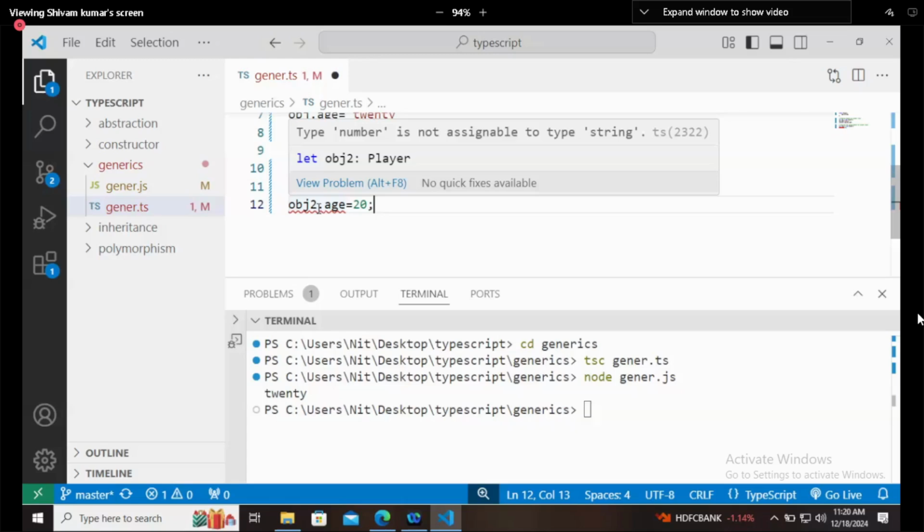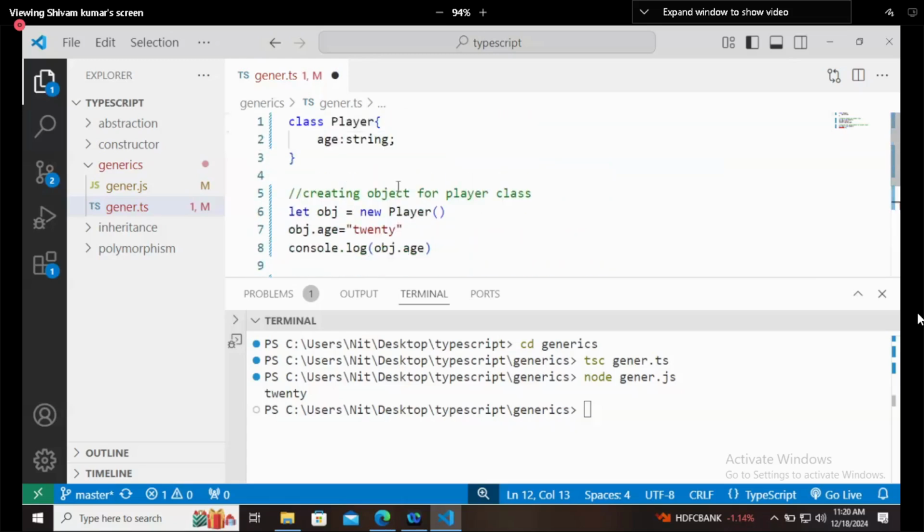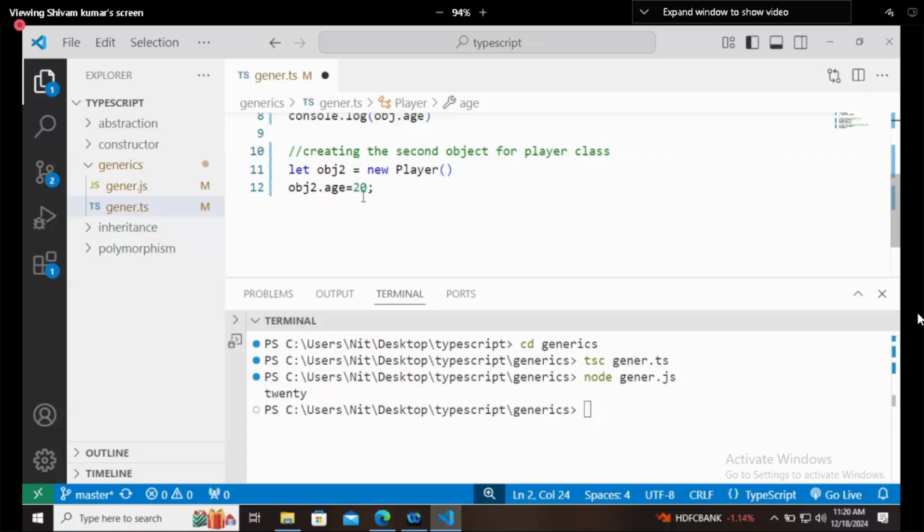So that's a problem. But we have already solved this problem by creating a union. So this age is a string, I can create a union. So I will say string or number. Now that problem is solved. Right? Problem is solved. But is it really solved? Yes, it is solved. But what can be the possible problem here? If I'm trying to set the age in this way, what will be the problem?